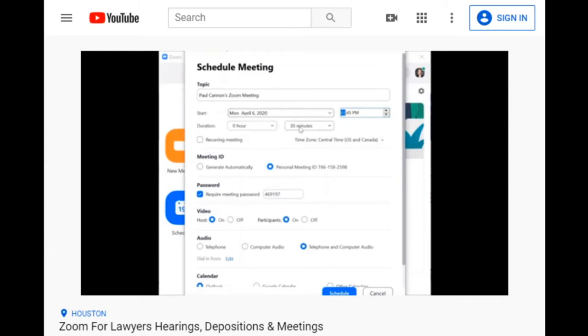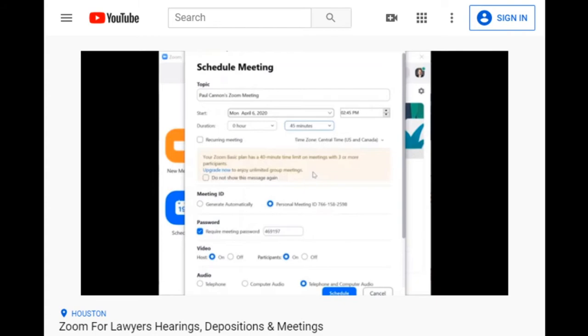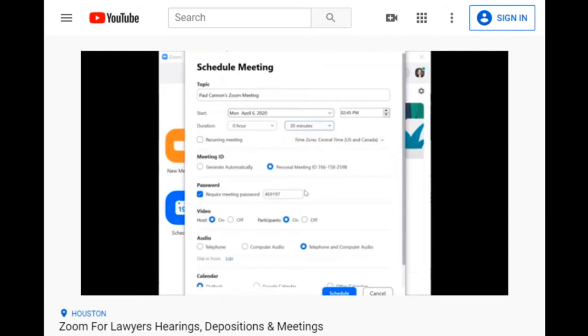The duration here, you'll notice, is set at 30 minutes. If you click down, you can pick from 0, 15, 30, or 45 minutes. If you pick 45, you're going to see this notice: your plan has a basic 40-minute limit on meetings with 3 or more participants. Therefore, you have to upgrade if you want more than that. Okay, so we'll set it back right now for 30 minutes.